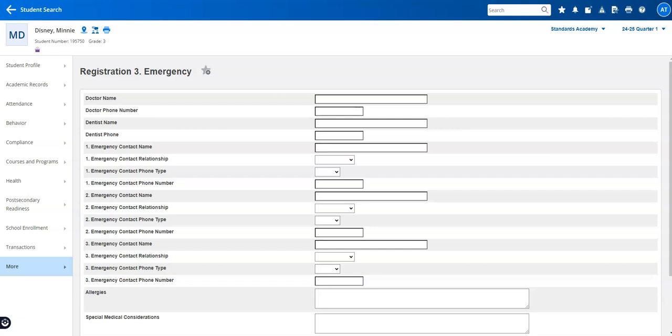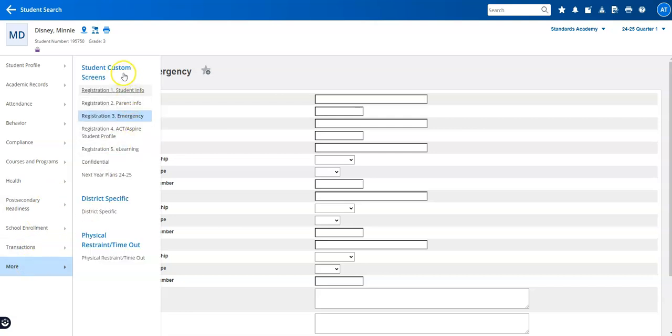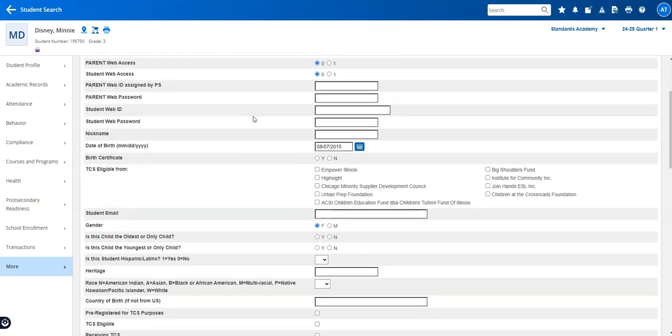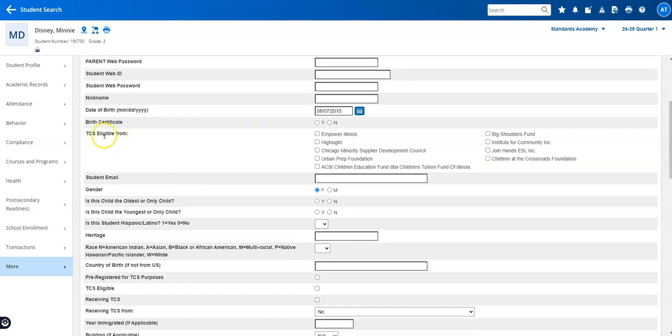So the next thing we're going to do is go over on the left under More, and we're in this Custom Screen section here. And what you need to do is go through each of these screens. And since I linked this new student with a sibling, most of this information is already going to be populated. I just want to walk you through a few things on this page.